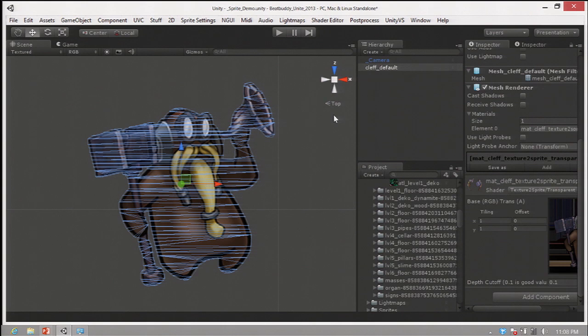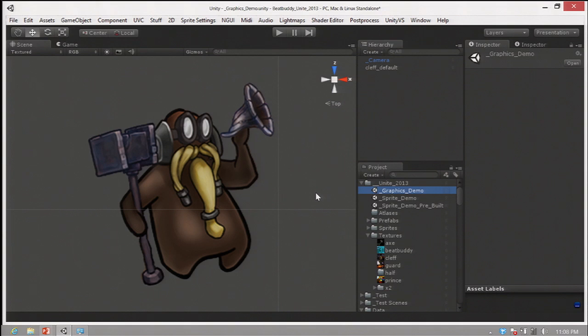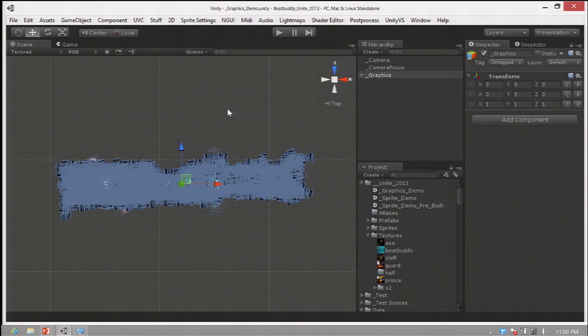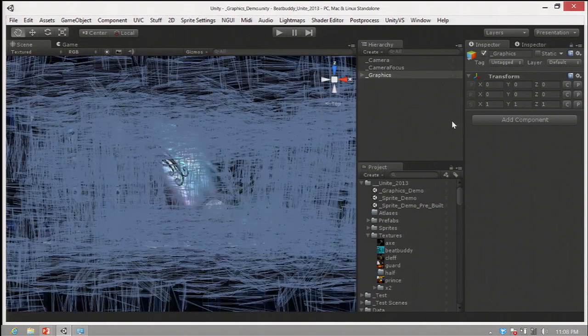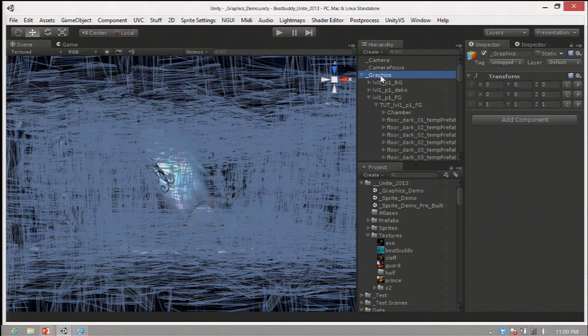Now I've prepared the scene. We want to see how the performance actually does. Graphics demo. Yeah, there's a lot of stuff in this scene. This is actually the picture I showed you at the start. This is our scene. And if we select everything, it looks like a mess. There's really a lot of meshes and a lot of sprites in there. And yeah, it can be quite daunting to do this even for good graphics cards.